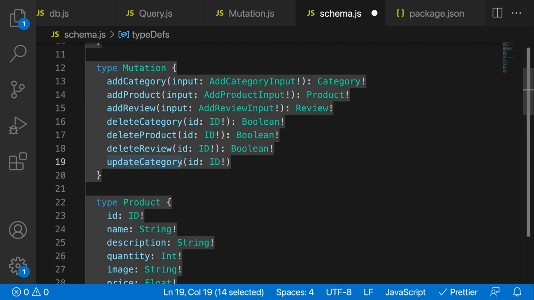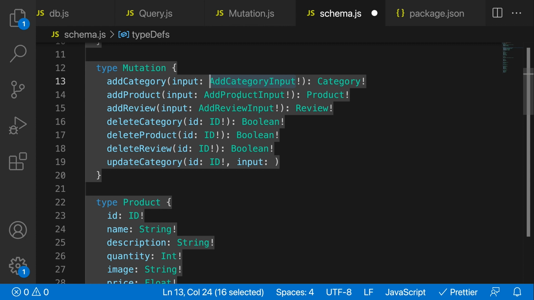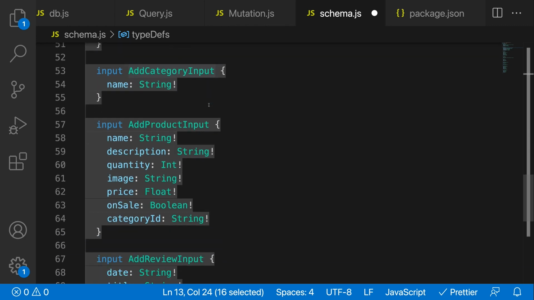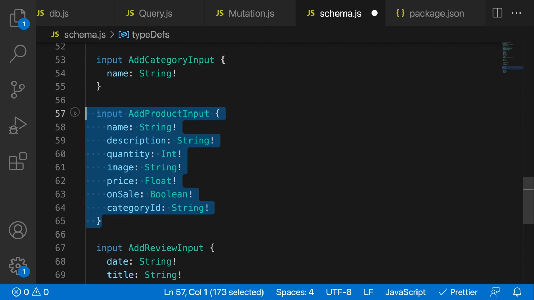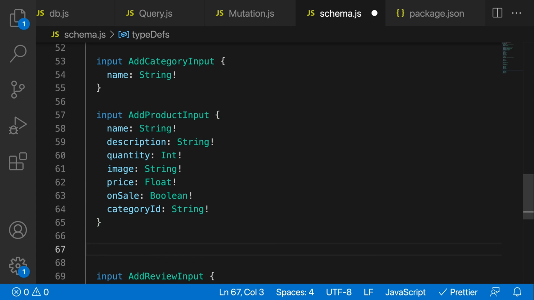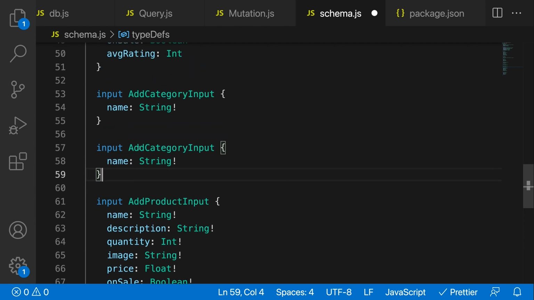So over here we have update. And what we want is another parameter, and this parameter we can call input as well. What this is going to be is very similar to the add category input. So if we go to add category input, you can see here we have this, and that. So what I suggest doing is just copying and pasting this, and calling it update. The reason we're doing it this way is maybe later on in the future we're going to want to have different things than the add as well.